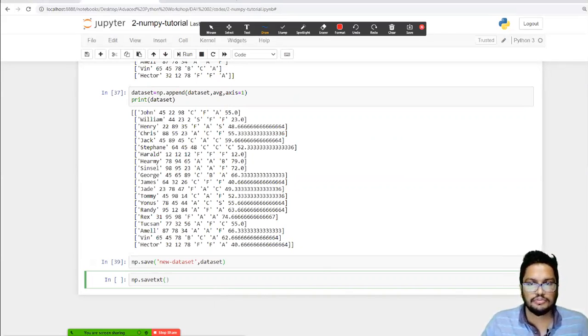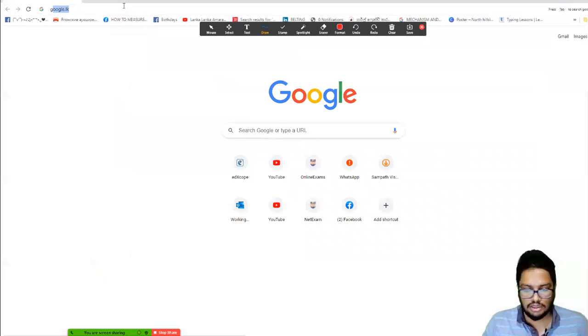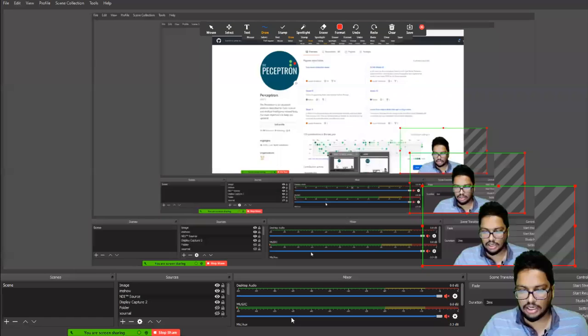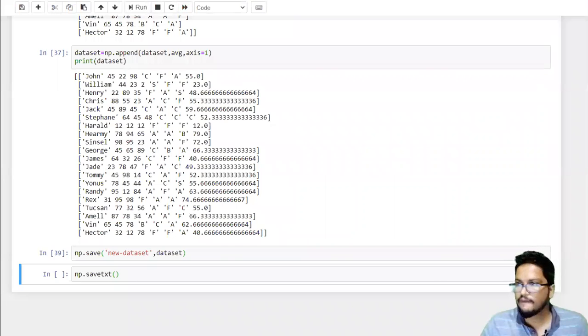np.savetxt. But this also has an issue. Here, let me quickly get the original code of this to check what I have included there.